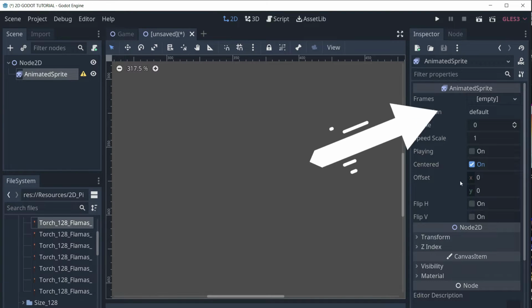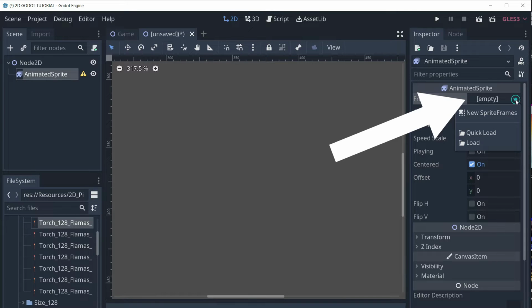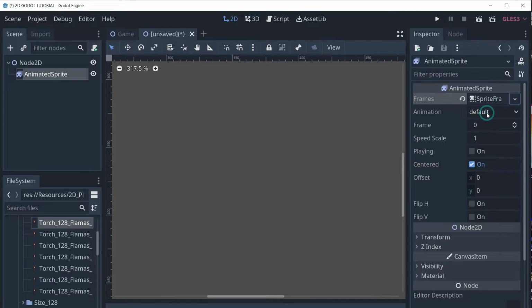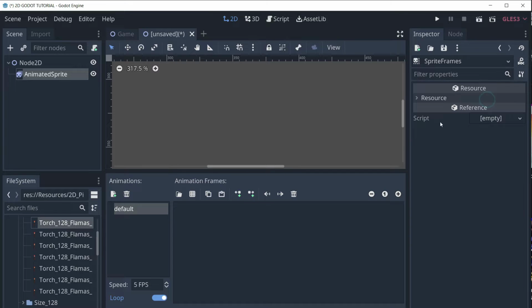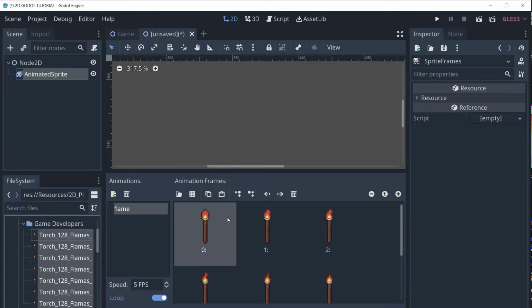In the inspector pane, click on the drop-down box named Frames and select the option New Sprite Frames. Below the game view, you should now see the animations options with an empty animation named Default. Double-click on it to edit the name and name it Flame for now. Later on, we will change its name. From the resources files, under the folder for the torch assets, select all the sprites with the flame animation and drag them into the Animations Frames pane.